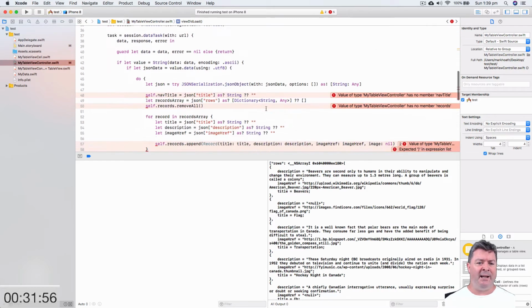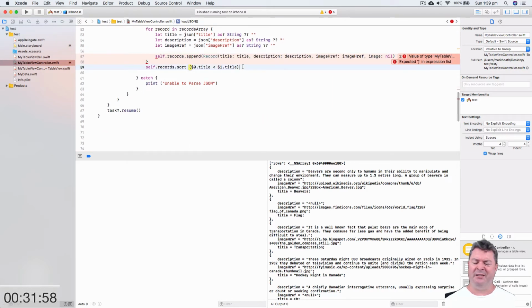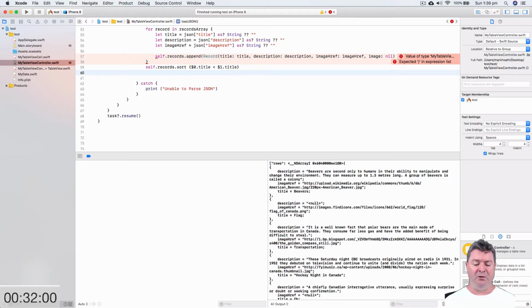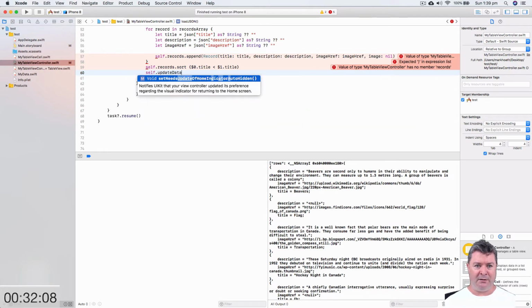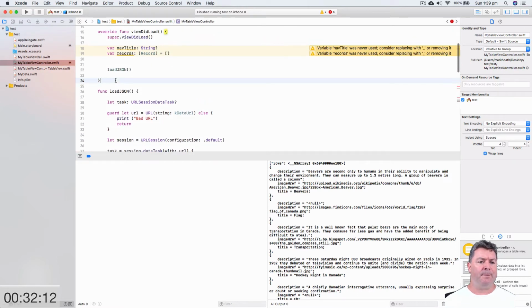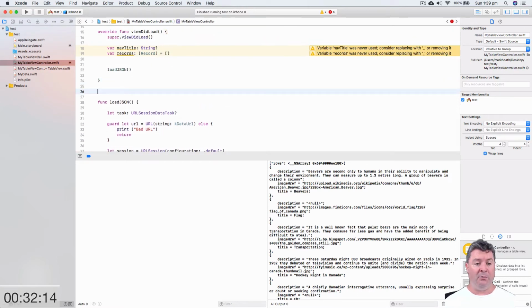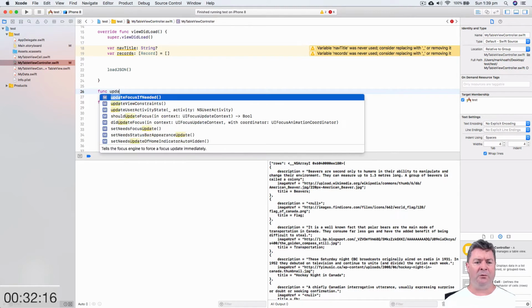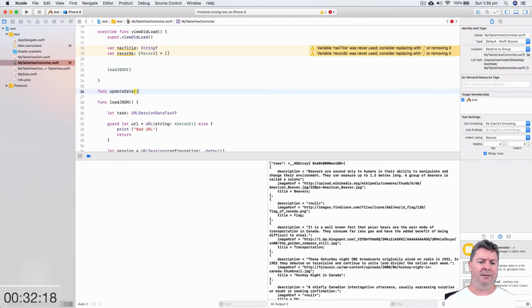But now we've got the data. When this comes back, we're also going to need to basically redraw it and update it. So we'll create another method called update data, which we're going to call from here. Up here, we're going to have a function called update data.